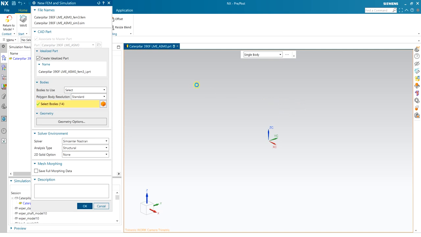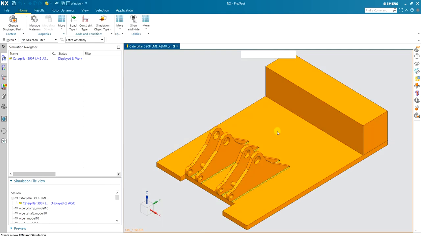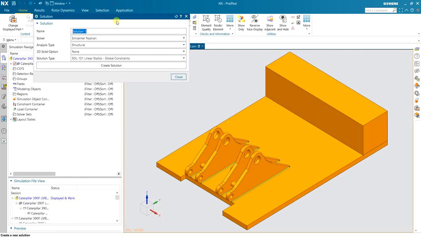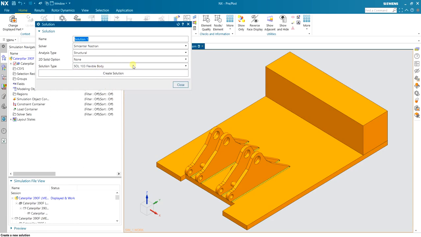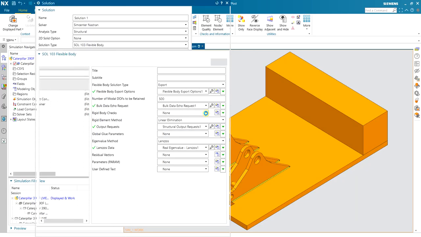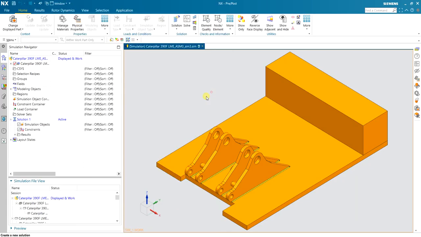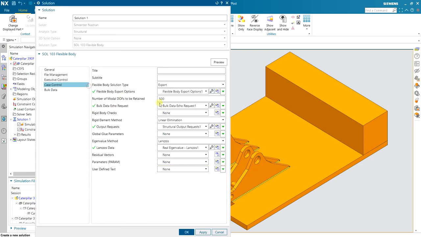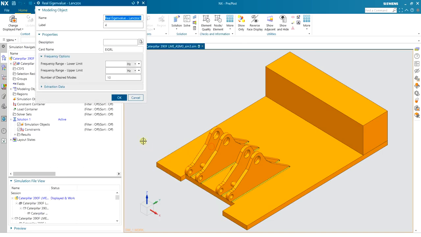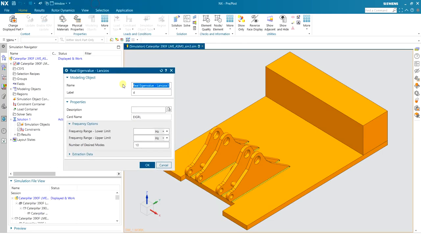And then on the solution, we need to select flexible body, create the solution. Here we need to change the export file, which is recorded. Also on eigenvalues, it's good if we take a look at the frequencies.